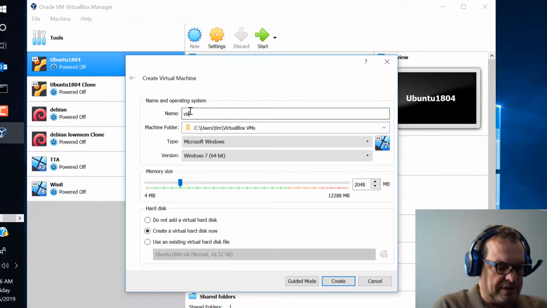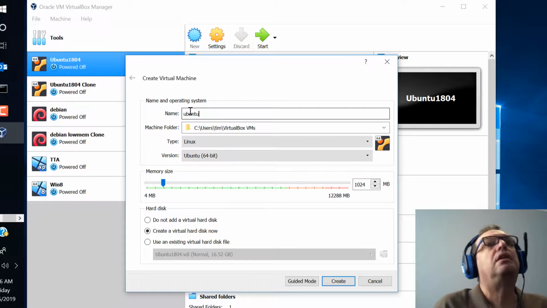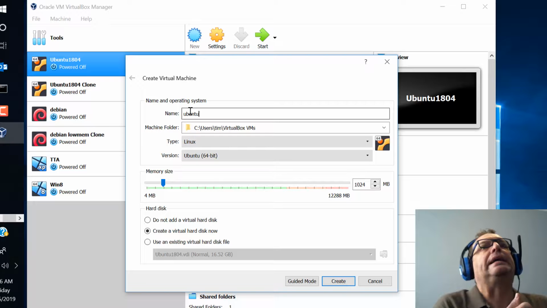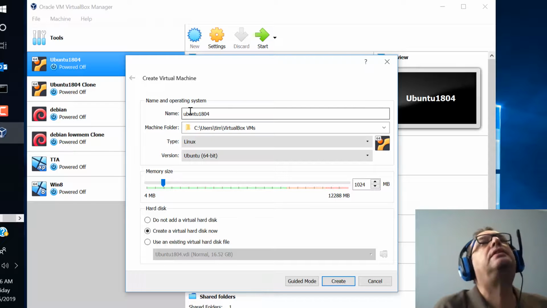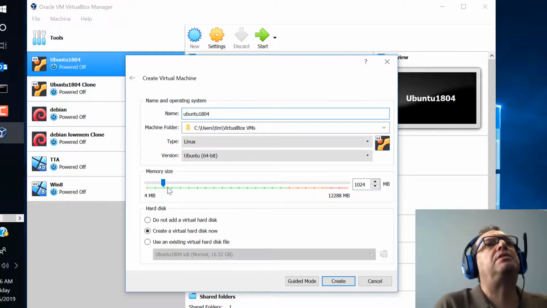So let's go with VirtualBox. Or no, let's go with Ubuntu. I always like to put whatever the flavor is. So we're going to go with Ubuntu and, let's see, I think we're going to do 18.04. So 1804.